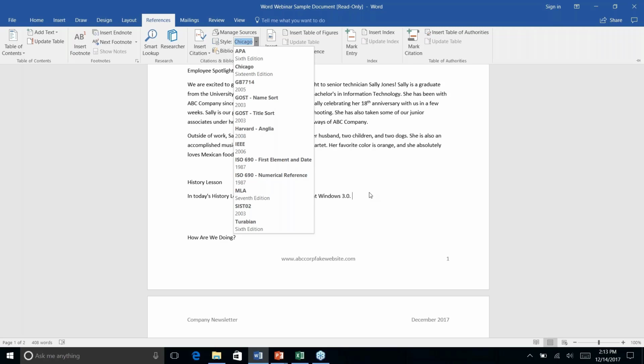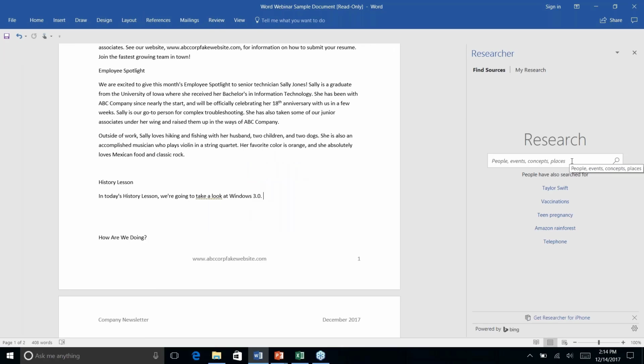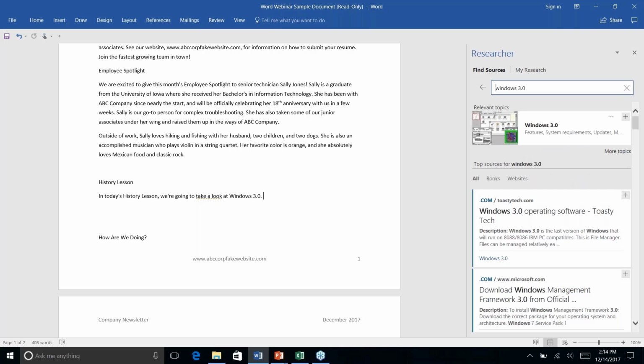So this isn't just for students. This is something that you can use well beyond school days. But we'll go back over to Researcher itself, and if you click on it, it gives you this search bar. So the history lesson that we want to give is on Windows 3.0. And it works just like a normal search engine.